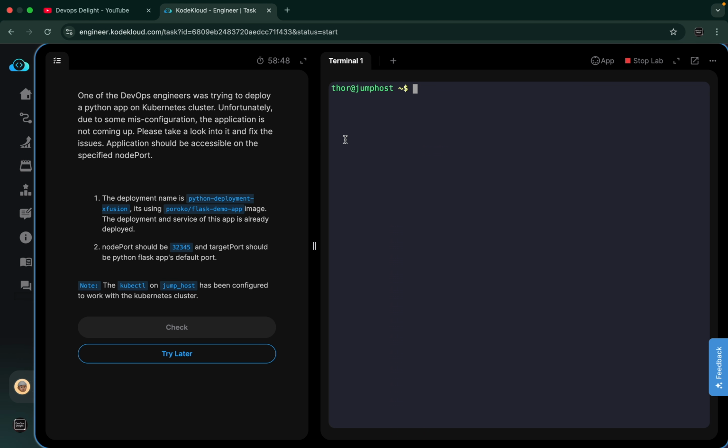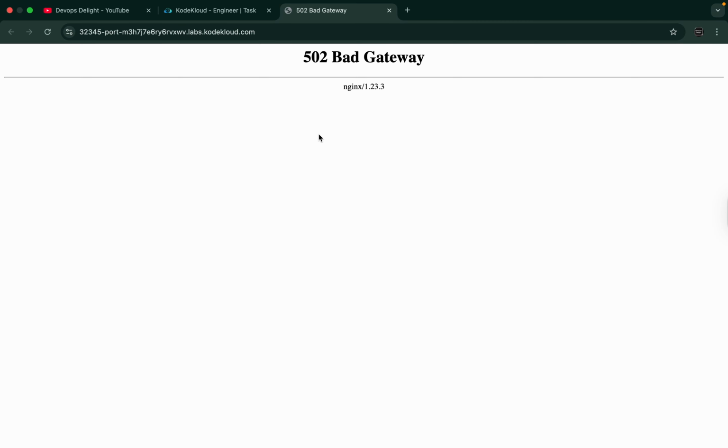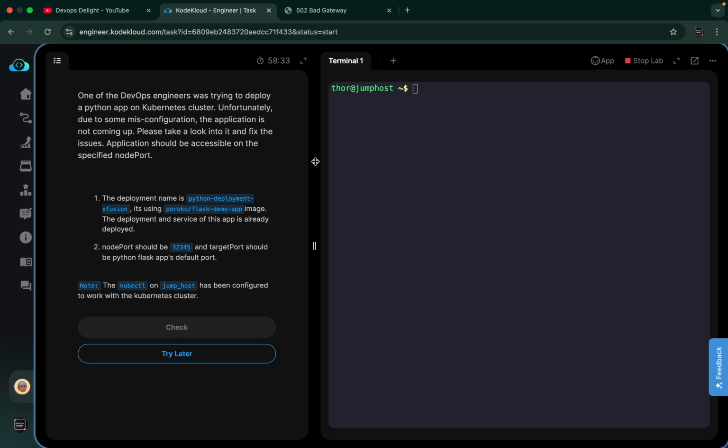All right, so by default, I am here on the jump host. First, let me click on this app here on the top right. Let's see what it will throw us. So it is throwing 502 bad gateway. That's fine because we have some misconfiguration here, as I mentioned in the task.